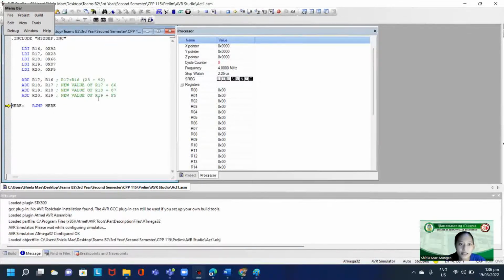The next addition is to add the new value of R19 to F5, which is the value of R20. As you can see here, the Z flag was turned on, and there is a carry flag. The value of the C flag was 1 because the sum is greater than what 8 bits can hold.